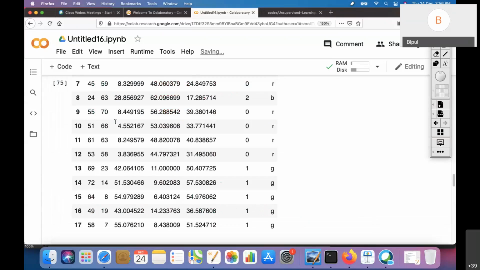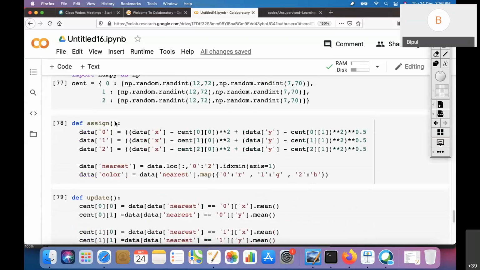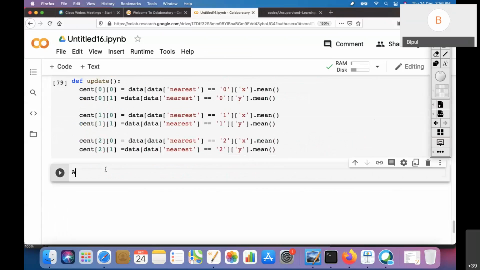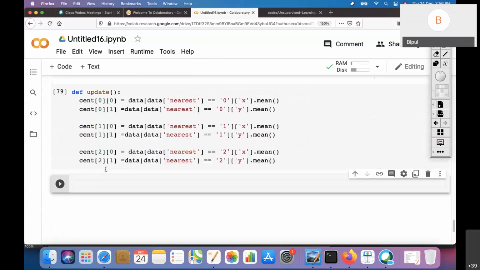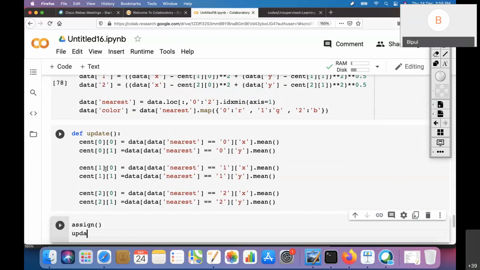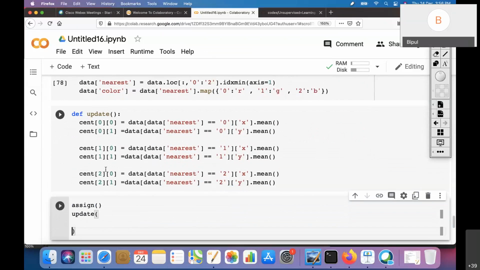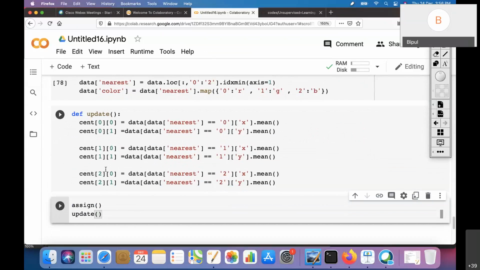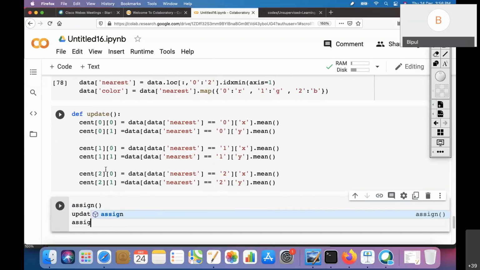That means it is like this. First of all, assignment is executed. That means we have to call the assignment function first. Then we have to call update, and then again assignment. Correct. So my algorithm is created now. And then again update, then again assignment.